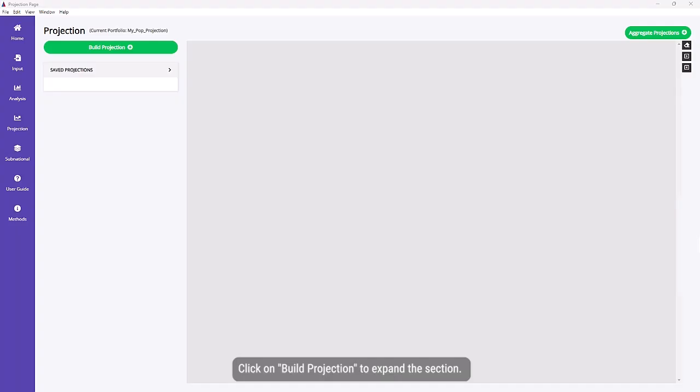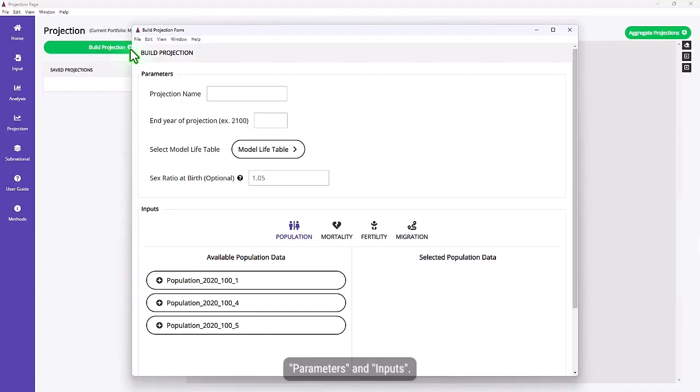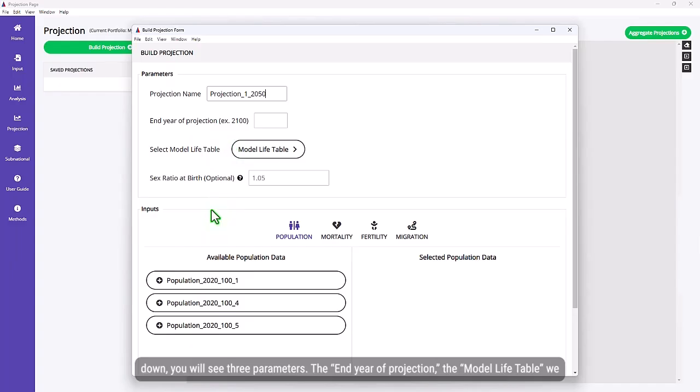Click on Build Projection to expand the section. A new window will show up with two main areas: parameters and inputs. In the parameters area you can name your projection. For this example, let's name it projection_1_2050.